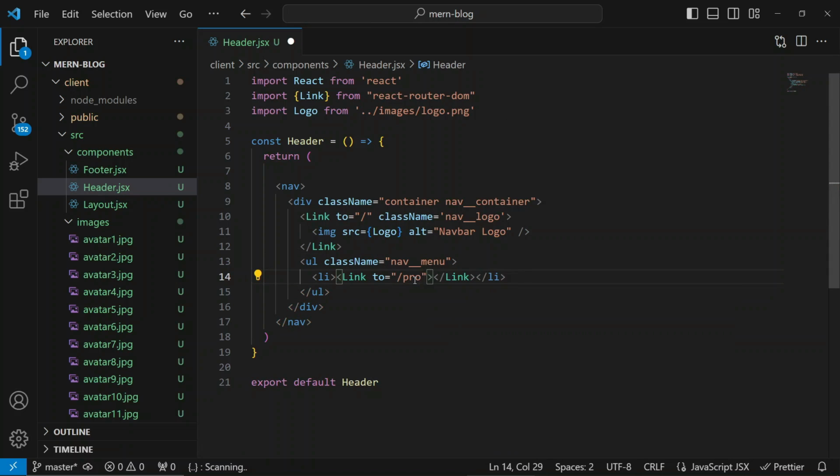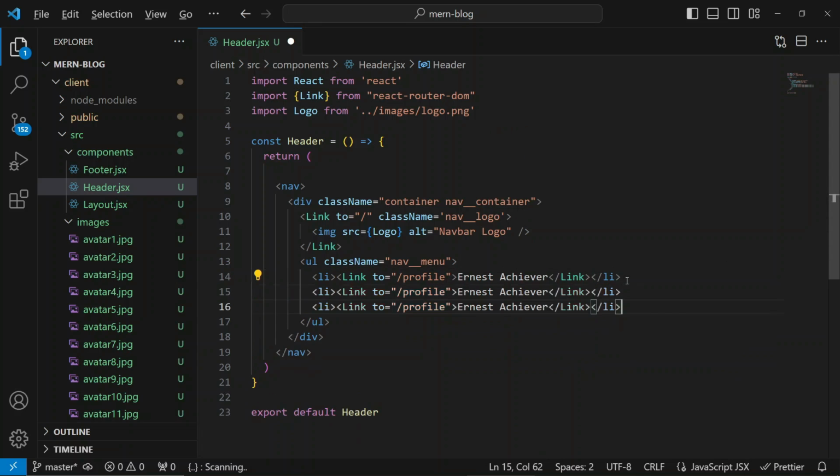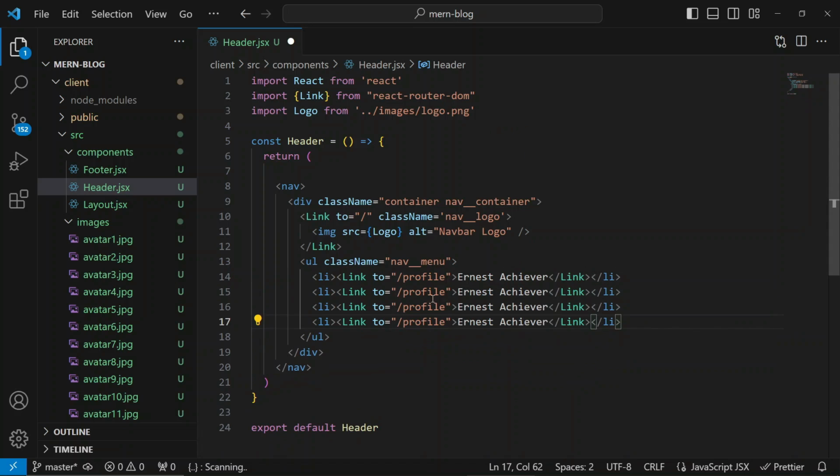The first link is going to go to profile. For now, let's just have a random name there, right? And I'm going to duplicate this a few more times. The next link is going to go to /create, which is going to take us to the create post page, right? So create post is going to be the caption.